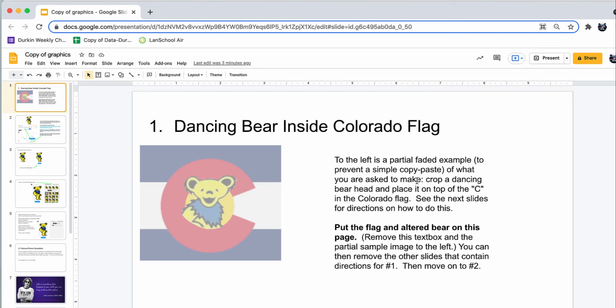All right, this assignment is called graphics, and this is the file you'll start with. You just need to follow the directions on the pages, and then you'll submit this file when you've completed it. To the left is a partial faded example of what you're asked to make.